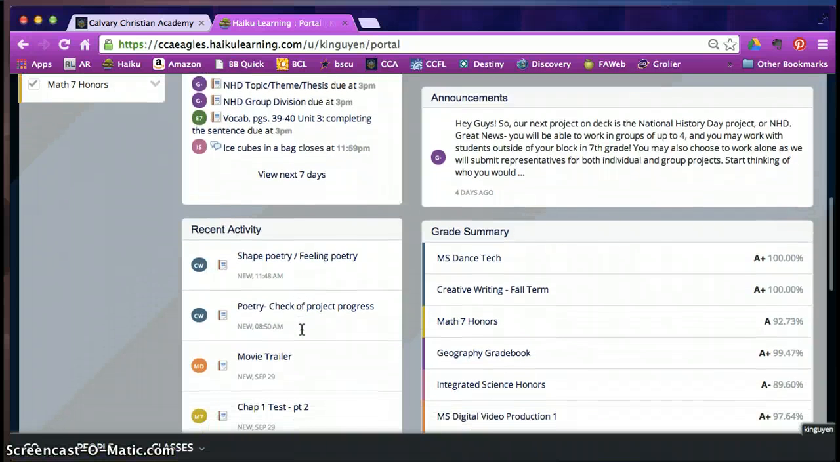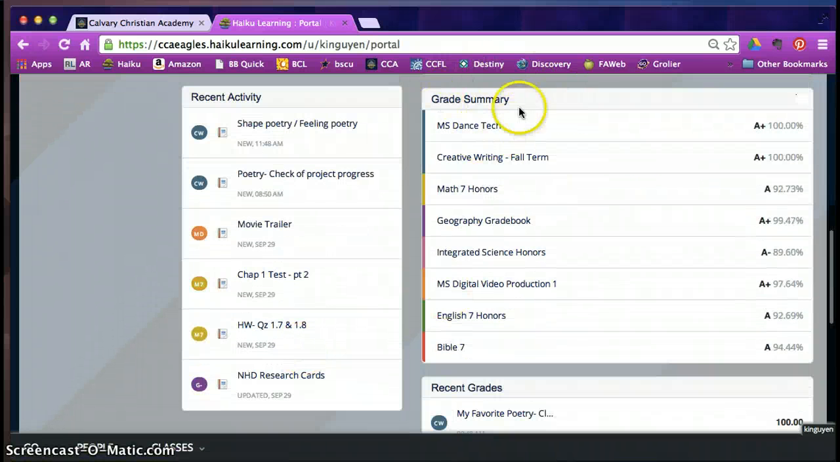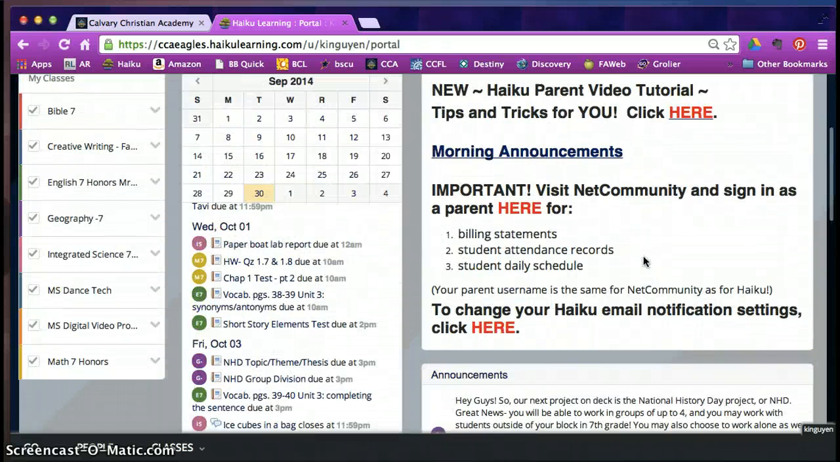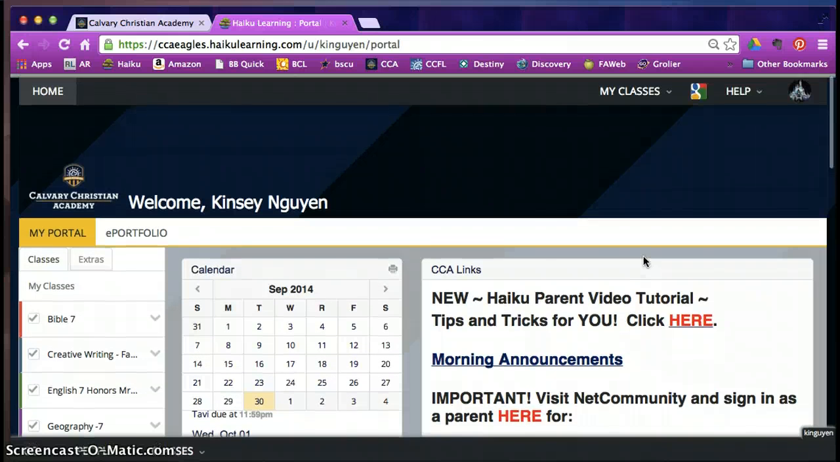If you scroll down on the right-hand side, this is where you'll find your grade summary, and you'll have a grade book for each class. These are your averages. And then on the bottom, you will see your most recent grade. So that's the home page, and that's just a little bit of an overview of what you can find there.